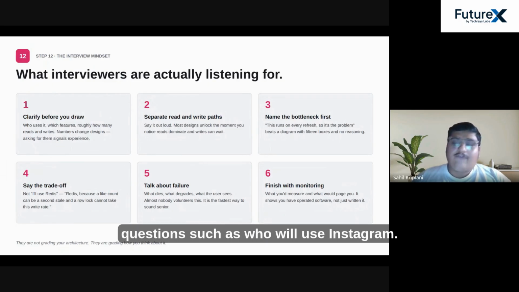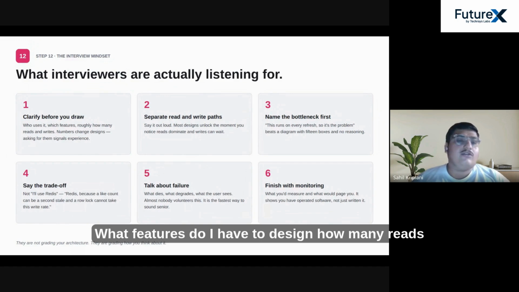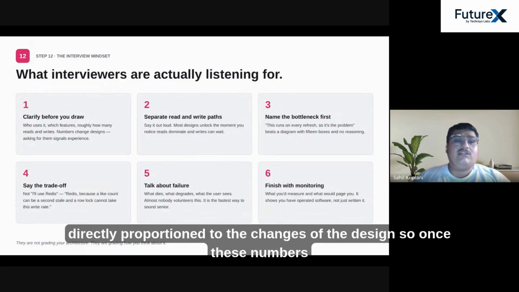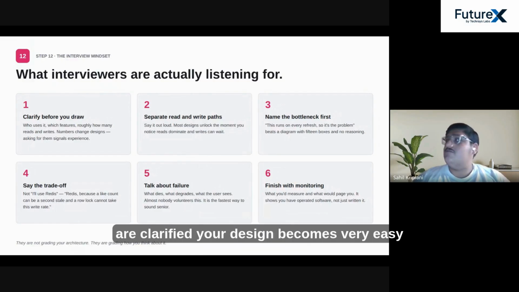You should have questions such as: who will use Instagram? What features do I have to design? How many reads and writes per second? Because these numbers are directly proportional to the changes in the design. So once these numbers are clarified, your design becomes very easy.